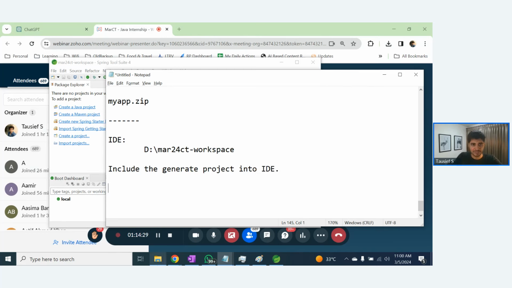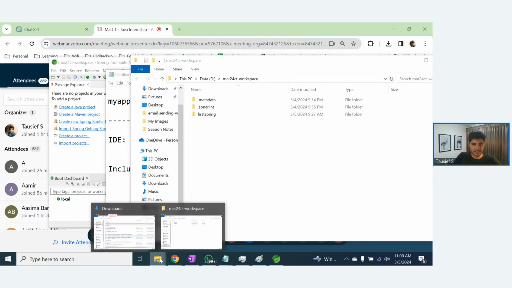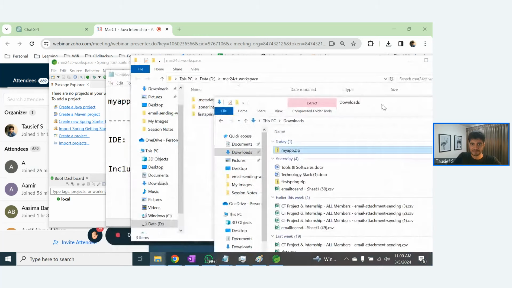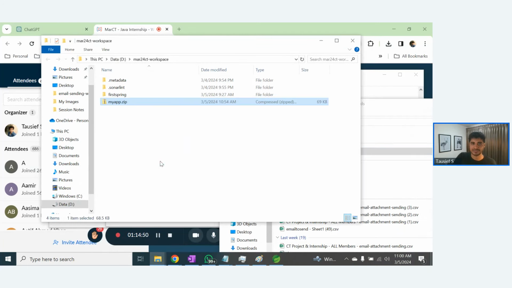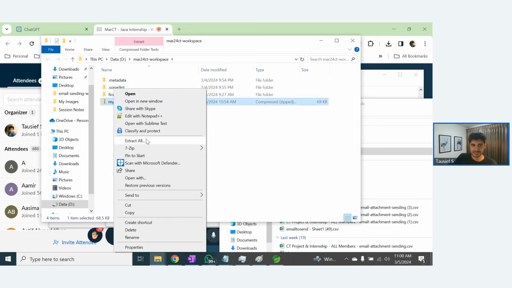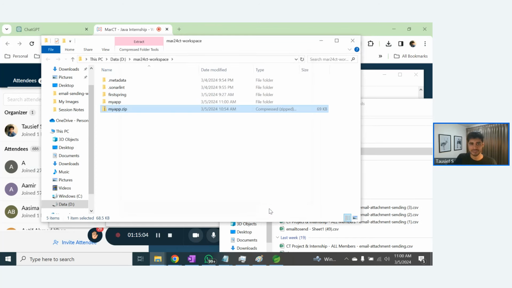How do you do that? Simple. First, I will go to this location which is there in my machine. Okay, let's say this is the location. Right now we have imported my app.zip. I am taking this, moving it here. Next, extract it. Yes, to this folder, I'm extracting that zip. And let's delete the zip file.